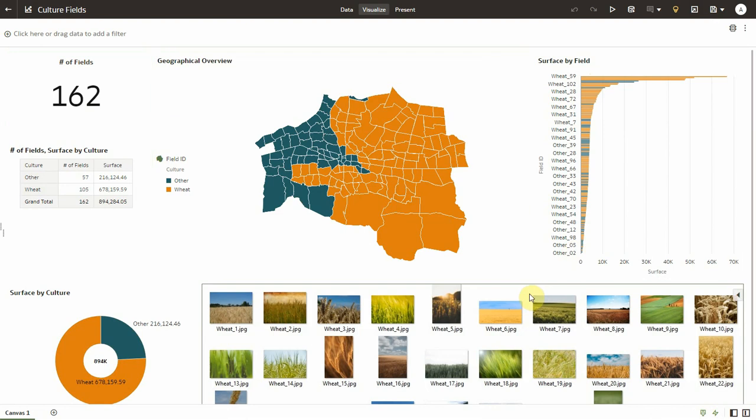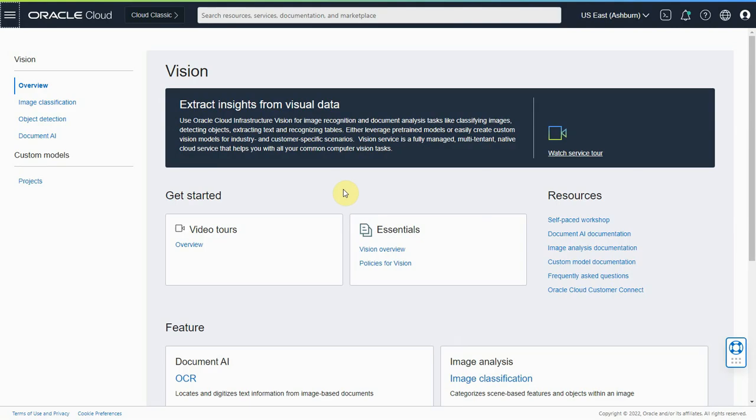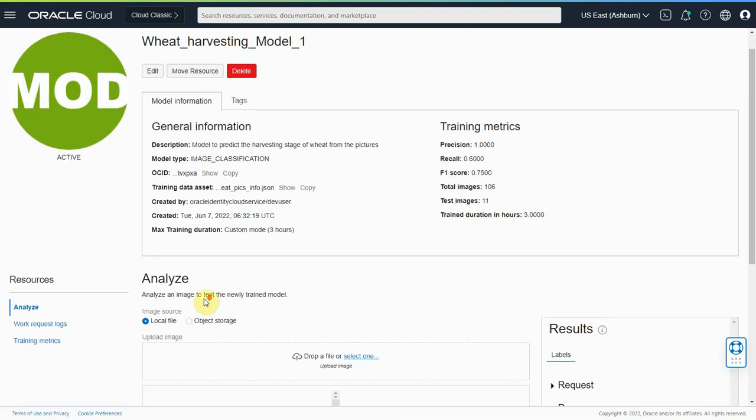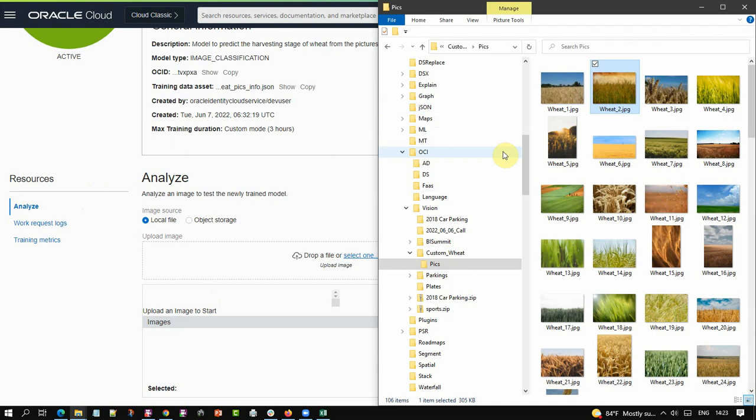So for this, I have taken a picture of each distinct field this morning. So I have these 100 pictures, and my colleague Lax has used the OCI Vision service to build a custom model that classifies images recognizing the maturity level they're at. So if a wheat field is at maturity or nearing maturity or not. So here is the model.